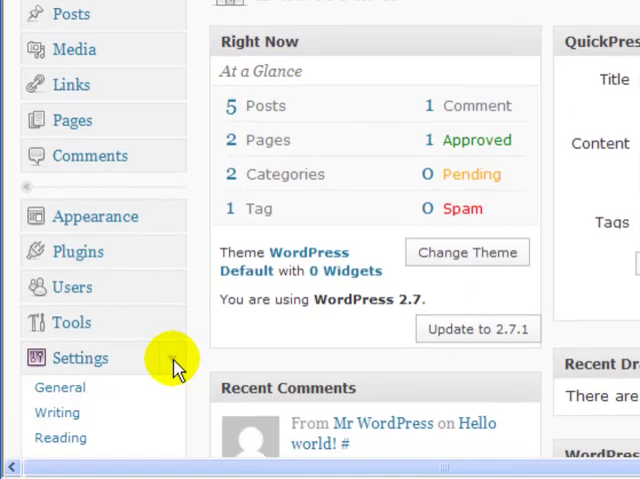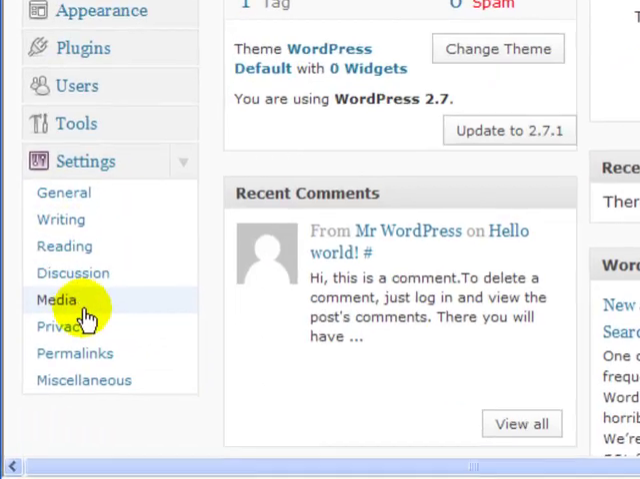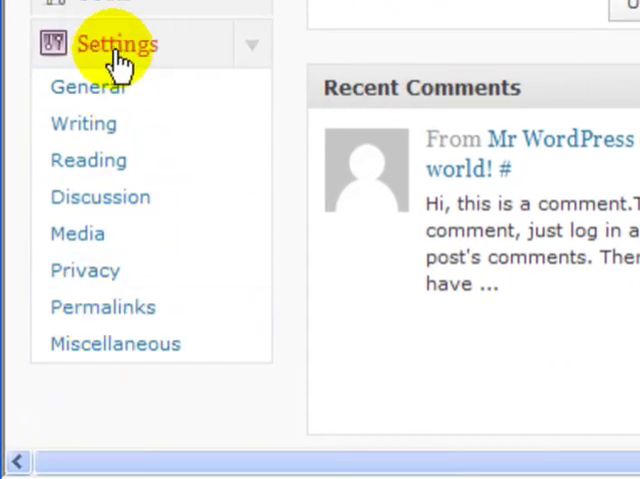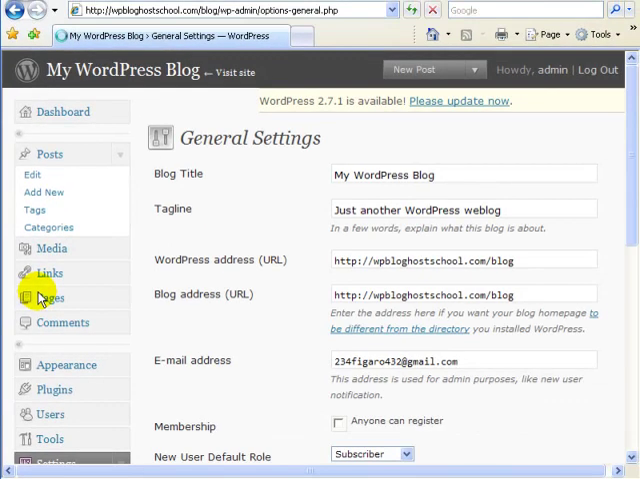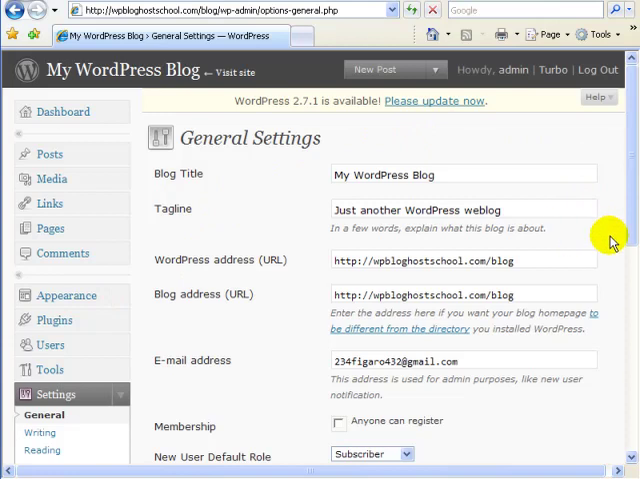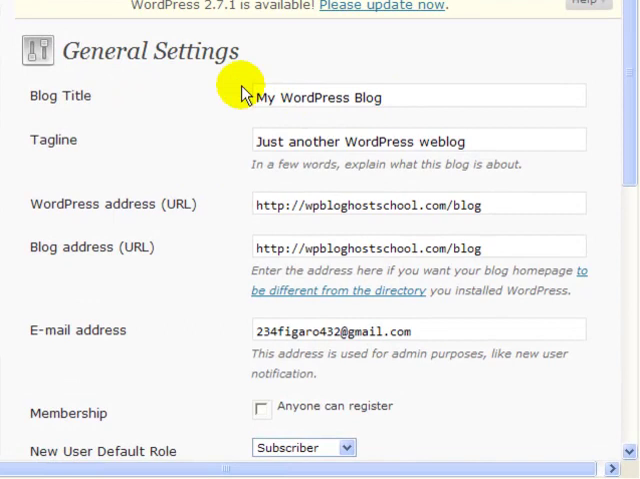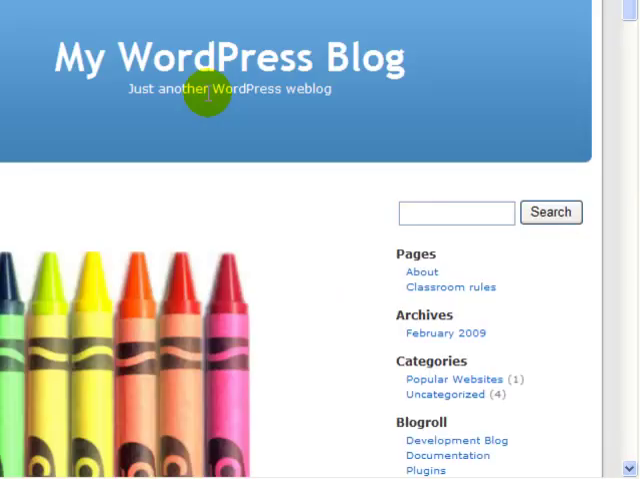When you click the drop down by settings, you'll notice that there are several sub-menus or sub-items. If I click on settings itself, it takes me to that first sub-menu, which is the general settings of the blog on the right here. Under general settings, it shows you the blog title, and that's the title you set up when you first created your blog. Mine was called My WordPress Blog. And the tagline, just another WordPress web blog. If you look on the front of your blog, depending upon the theme that you have, that title will show on the header and the tagline will show underneath the title.